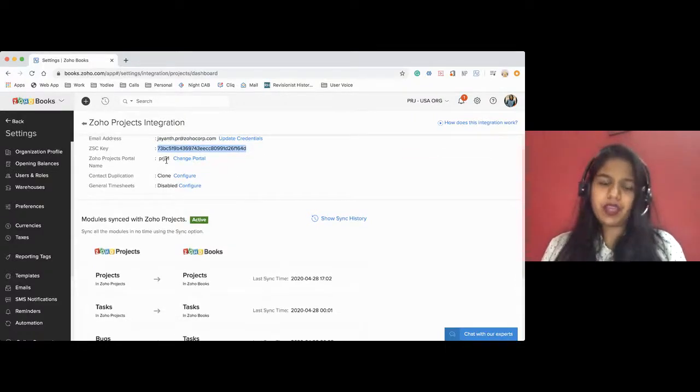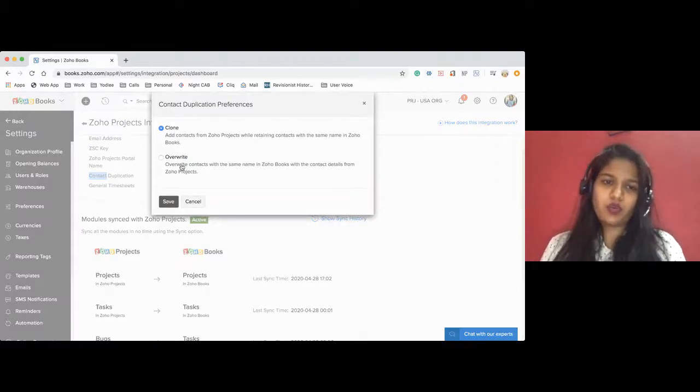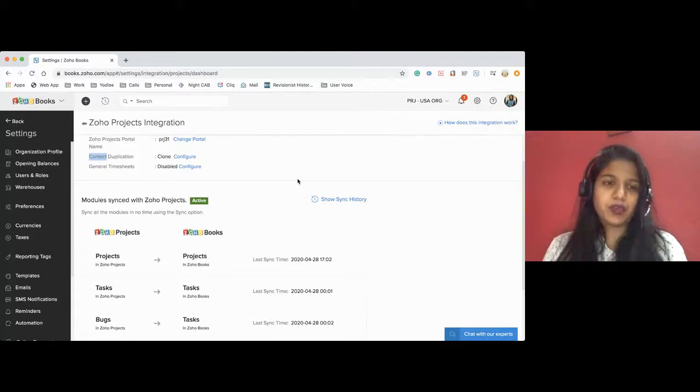And then the portal name, again, this will be auto-populated. And the contact duplication. So you'll have two options, which is either clone or overwrite. So if you have the same contact in Zoho Books, you can overwrite it so that there's no duplication between the customers that's been created. Or you can also have it as clone, just so that you can differentiate between the customer in Books and customer in Zoho Projects. But overwrite would always be a better option so that there's no duplication.